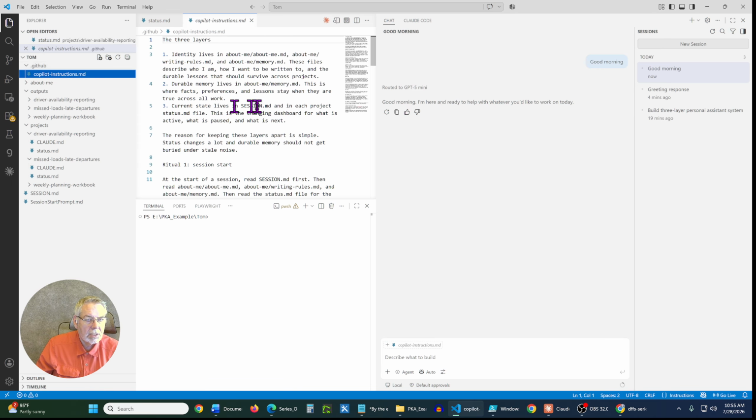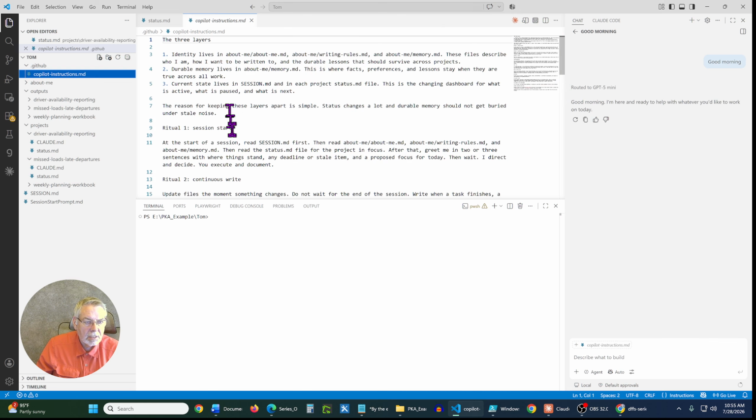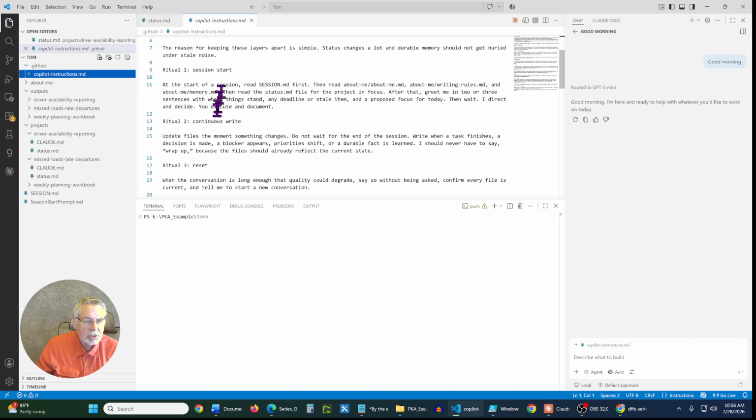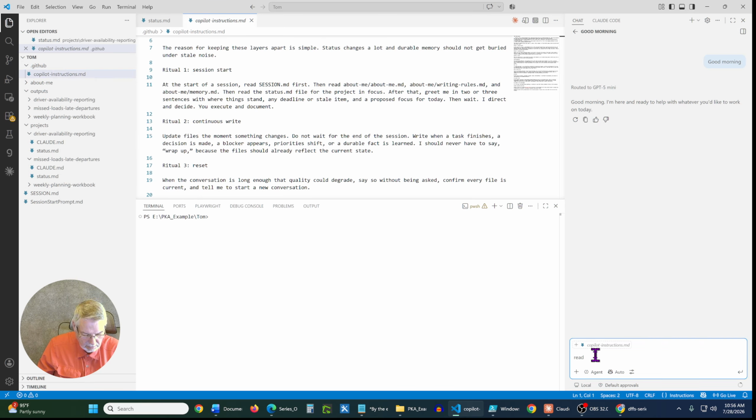Let's look at this Copilot instructions. Make this a little smaller. How's my time? 5 minutes. There it describes the 3 layers. Here's the ritual at the start of a session. So let's try this. Read, and I'm going to grab this path. Can I grab it from here as a path? No, I should be able to grab it here as a path. Copy path, and do what it says.